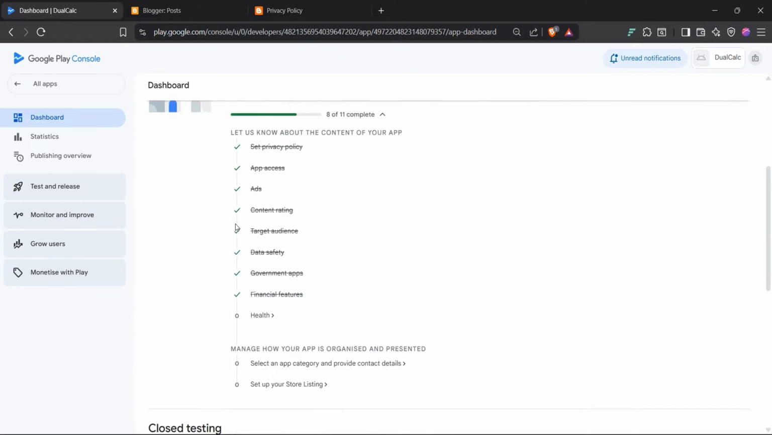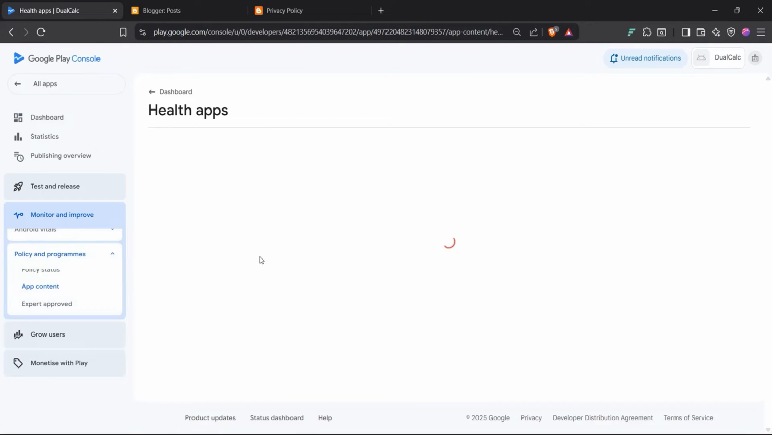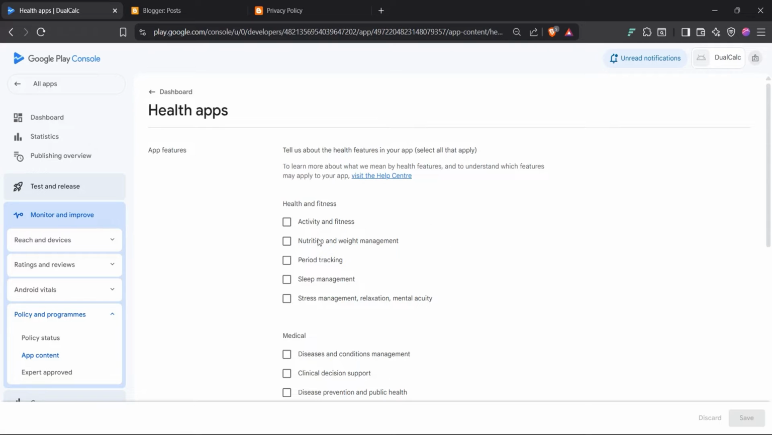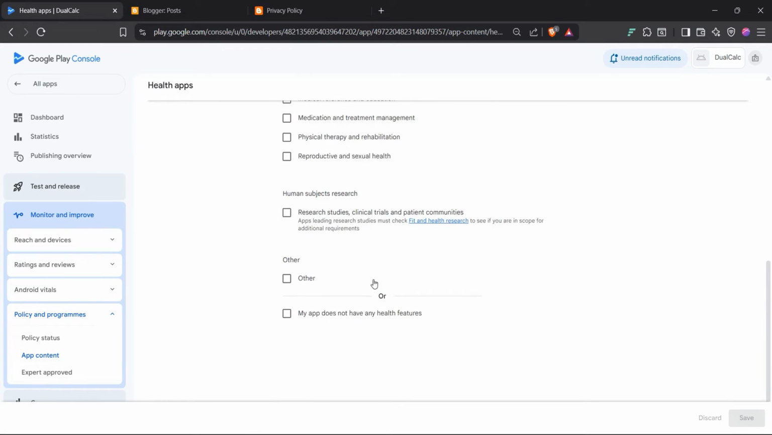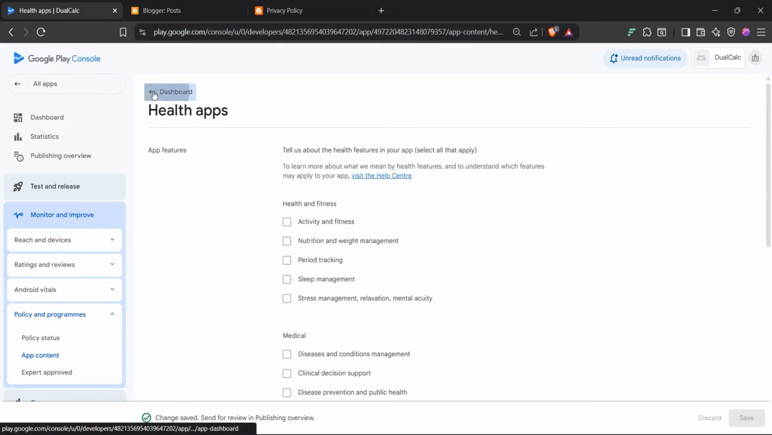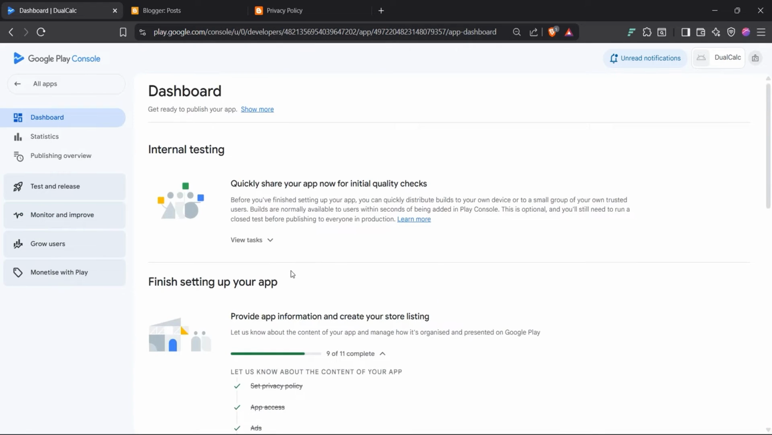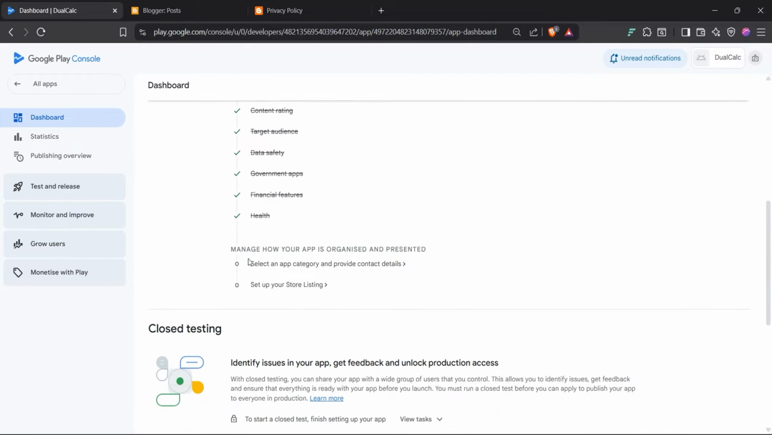Next up is the health app section. Google wants to know if your app deals with health or medical features. In my case, I will simply check that my app doesn't have any health feature and continue. In the next step, select an app category and provide your contact details.